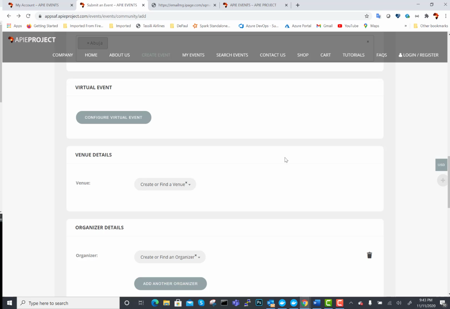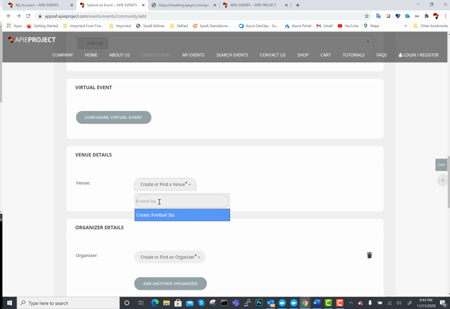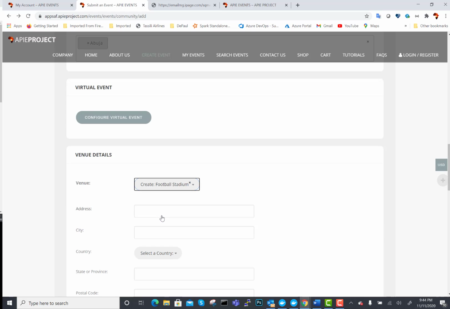So now, if this was a live event, every event has a venue, be it online or a physical place. Sometimes, if you have already created a lot of events, you are going to see all the venues you created before here. But if it's the first time, you have to come here and give that venue a name. Let's say stadium. So see, it's going to say create because it's a brand new venue, so you have to click on it.